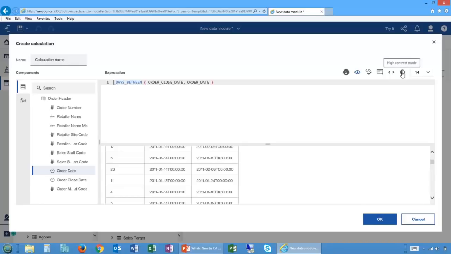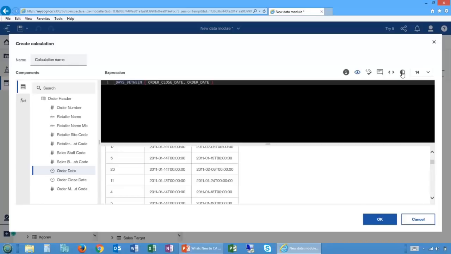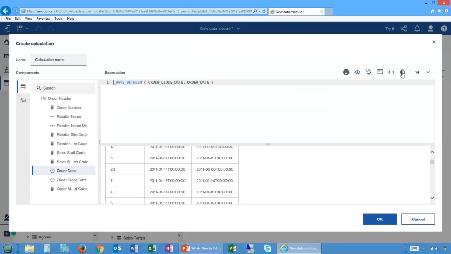The next button is the high contrast mode button. It simply changes your background to black and your foreground to a lighter color to make it perhaps easier to read. And another easier to read notion is the font size. The default is 14, but if it's a little too hard for me to read, I can set it higher or I can set it lower to just change the font and make the expression editor just that much more usable.